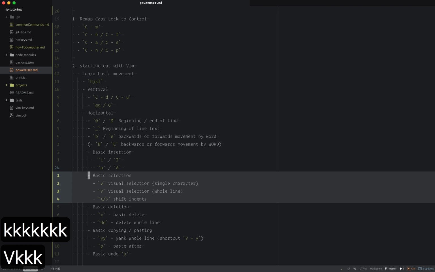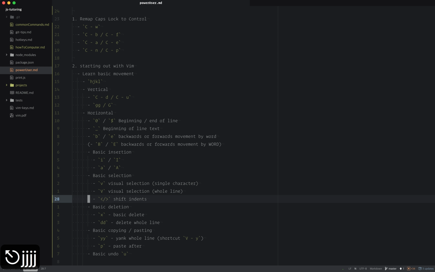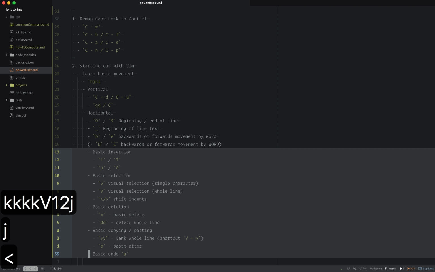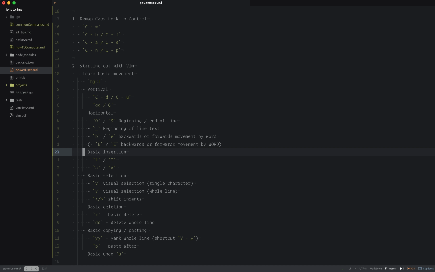I think we're almost done. I feel like I'm missing something. Oh yeah, that just reminded me. So, the movement commands and a lot of other commands besides that, you can actually prefix them with numbers to repeat them a certain number of times.